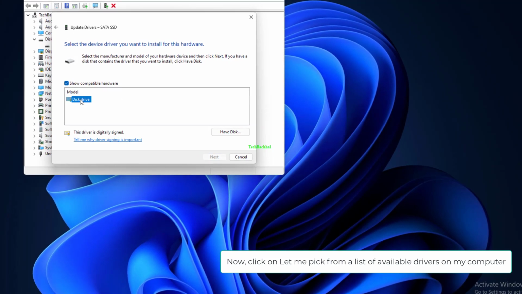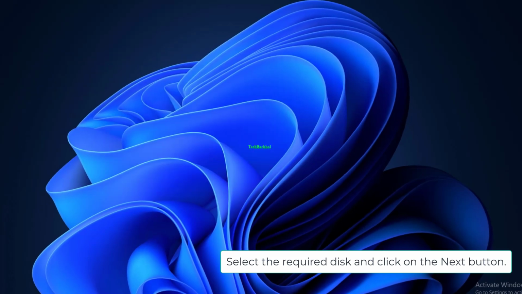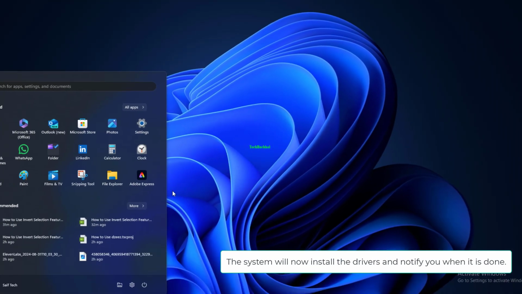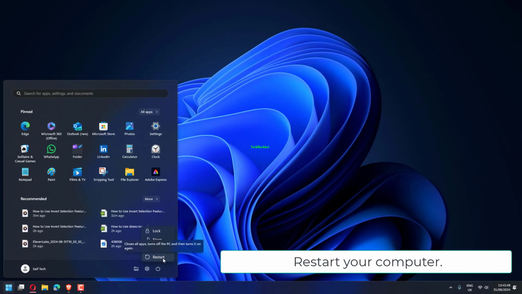Now, click on Let me pick from a list of available drivers on my computer, select the required disk, and click on the Next button. The system will now install the drivers and notify you when it is done. Restart your computer.